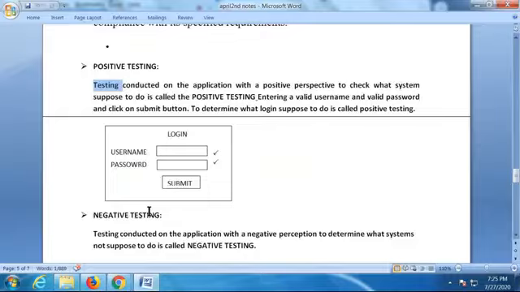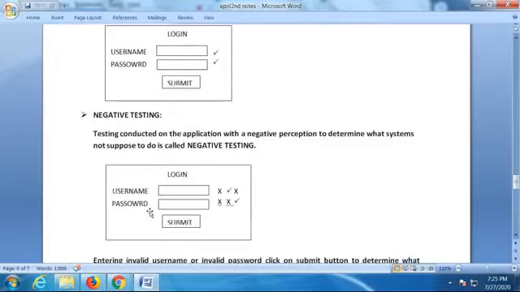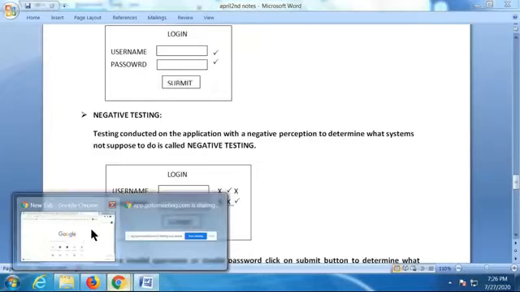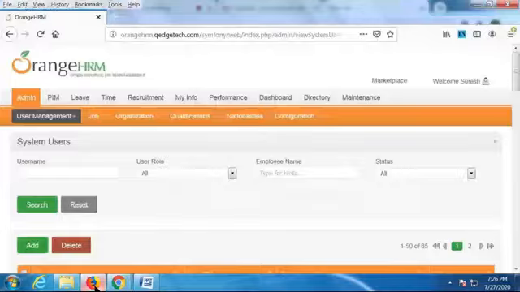What about negative testing? Negative testing can be done with different combinations. It is testing conducted on any application with a negative perspective to determine what the system is not supposed to do. Not supposed to do means it should not accept the data. So how do you check? Go and check that application with different combinations.